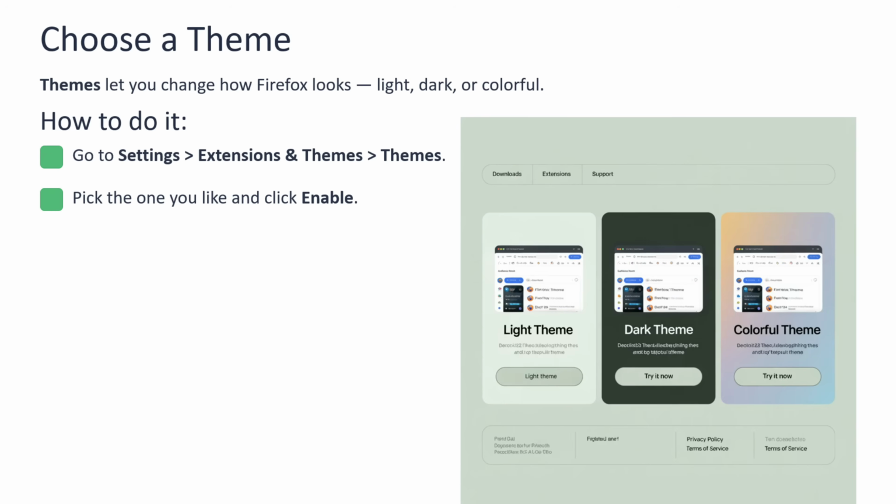You can choose a theme. Themes let you change how Firefox looks: light, dark or colorful. To do that, you have to go to themes, pick one of the themes and enable it. We will see how to do that.